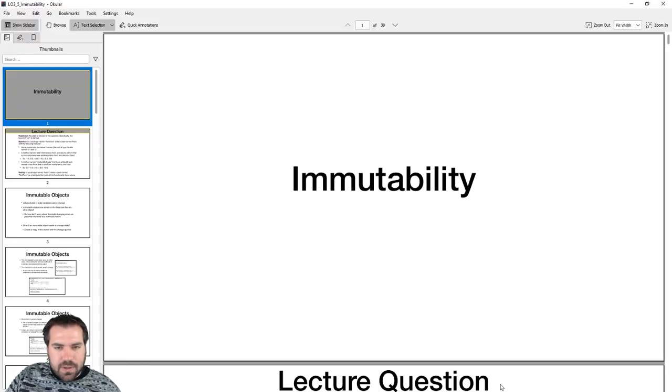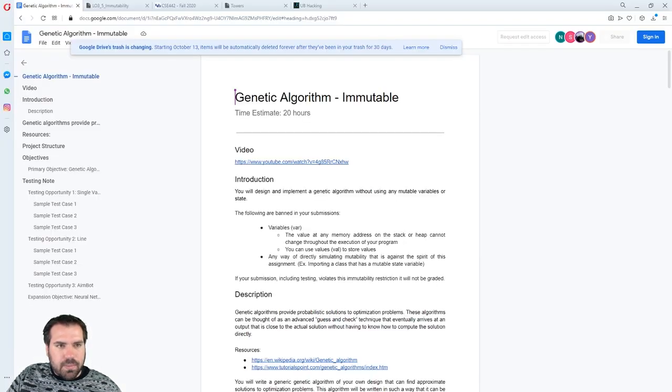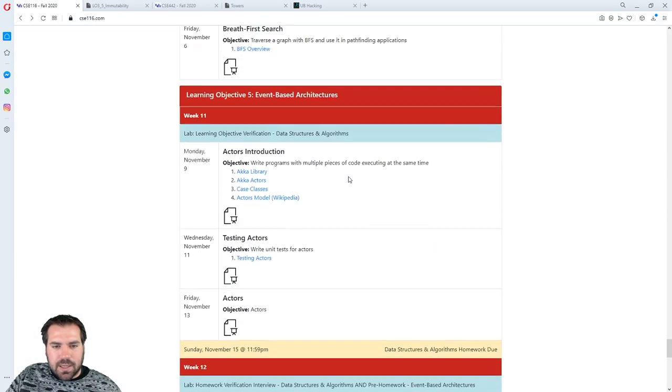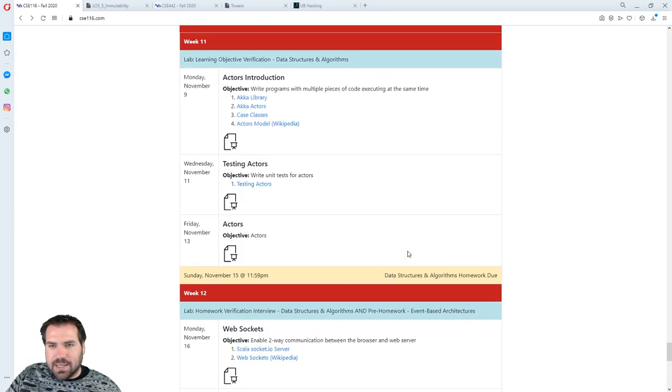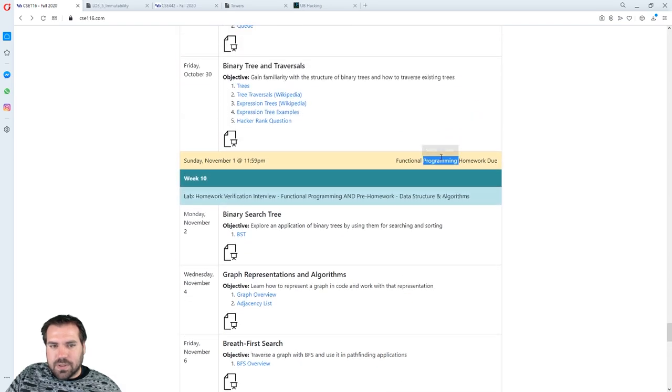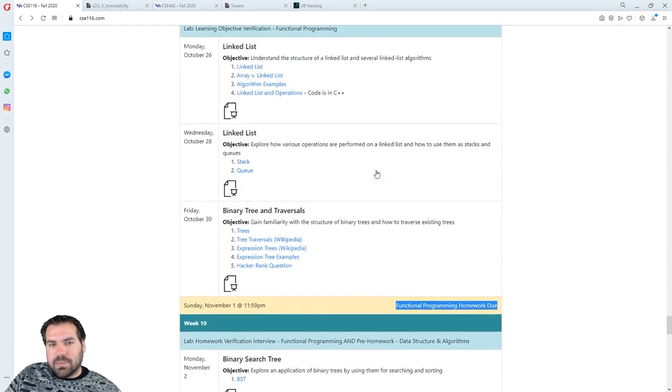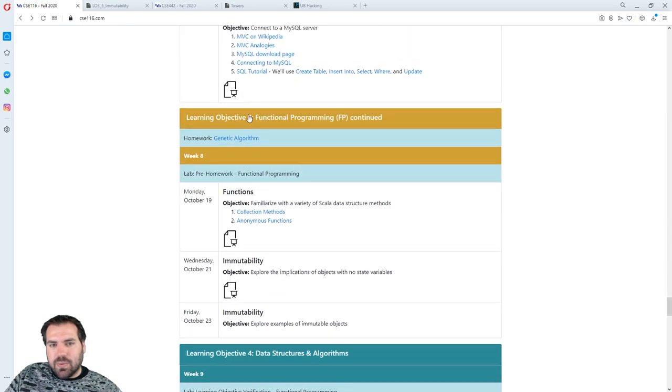Oh, the deadline for a genetic algorithm. I'll look up this just because I don't remember. I don't think I put a deadline in the document. I don't put deadlines in documents anymore. But whatever it is on the schedule, functional programming, November 1st, that's already pushed back a week. It's usually due the week after.